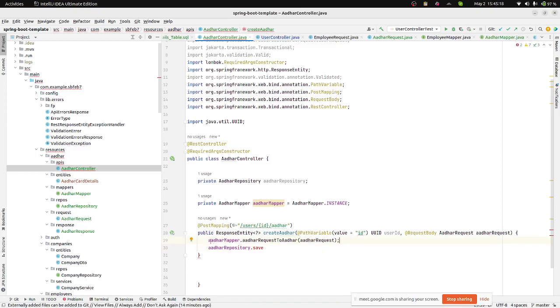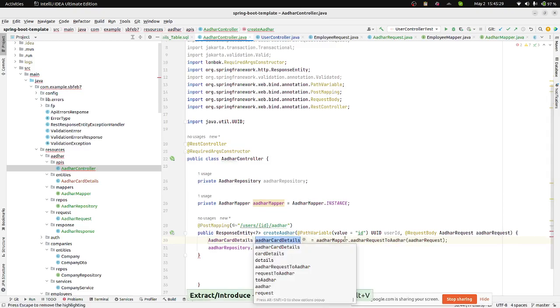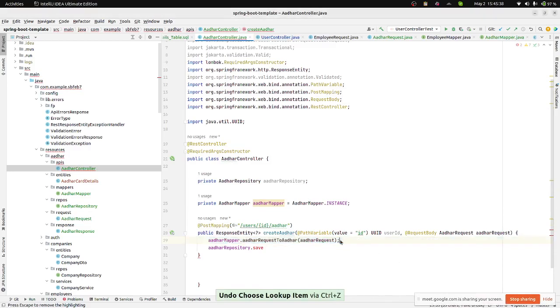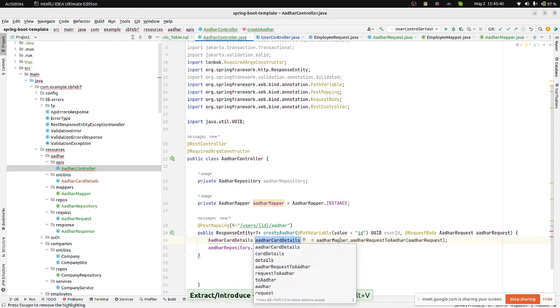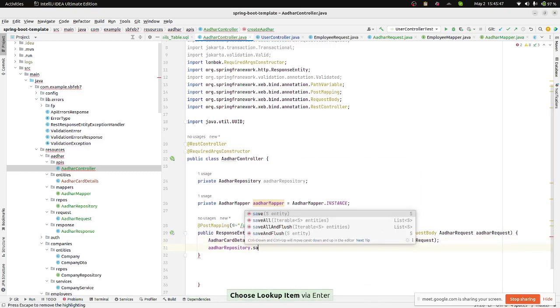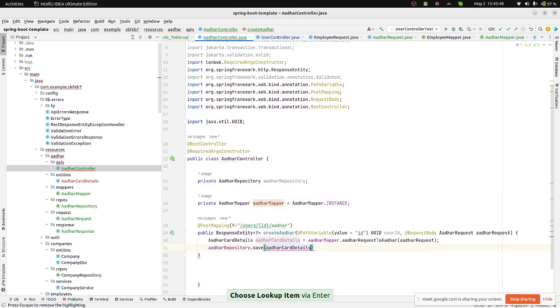So this is also another nice trick, guys. If you have some line and you want to take the result into some variable, what you can do is in the same line you can press Ctrl Alt V. That will introduce a variable from this thing. Control Alt V, yeah. It's kind of hiding this, but it's Control Alt V. So Aadhaar card details, and we are saving it to the repository.